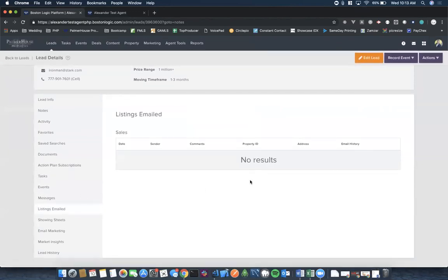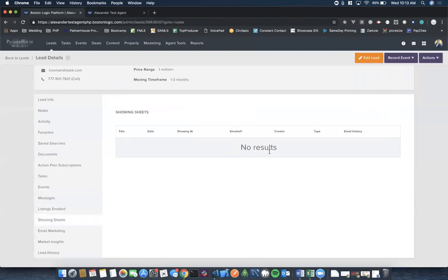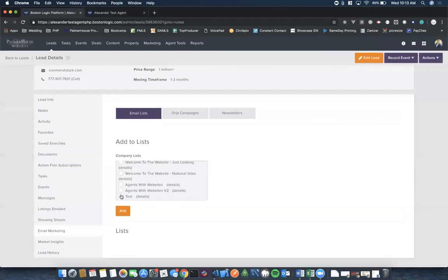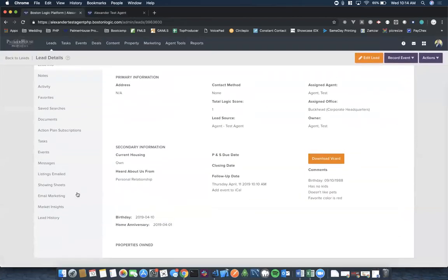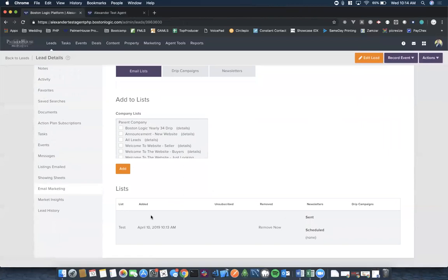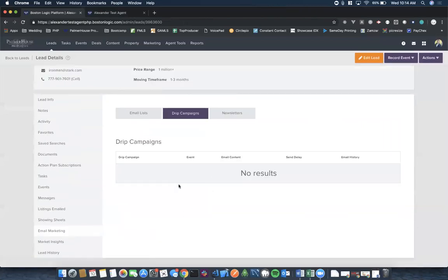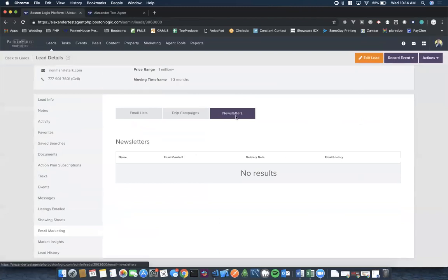Emailed listings. This will show you all the listings that you've emailed Tony. Showing sheets. This is where you can go in and when you create a showing sheet for Tony, it'll pop up here. Email marketing. This is where you can add him to any of the email lists that you want him to be a part of. You can see once we add it, if we go back down to email marketing, you can see that he's been added to that list there. You can also add him to any drip campaigns that you've started up or any newsletters.